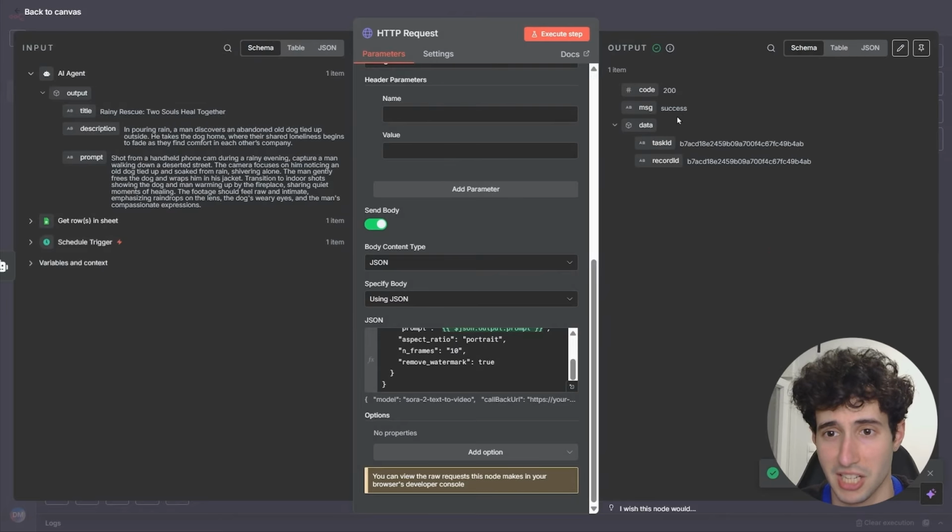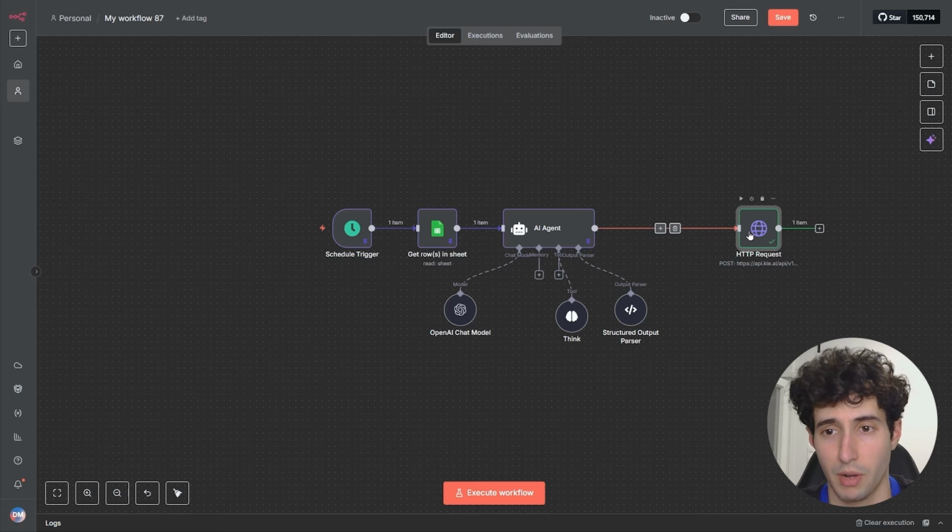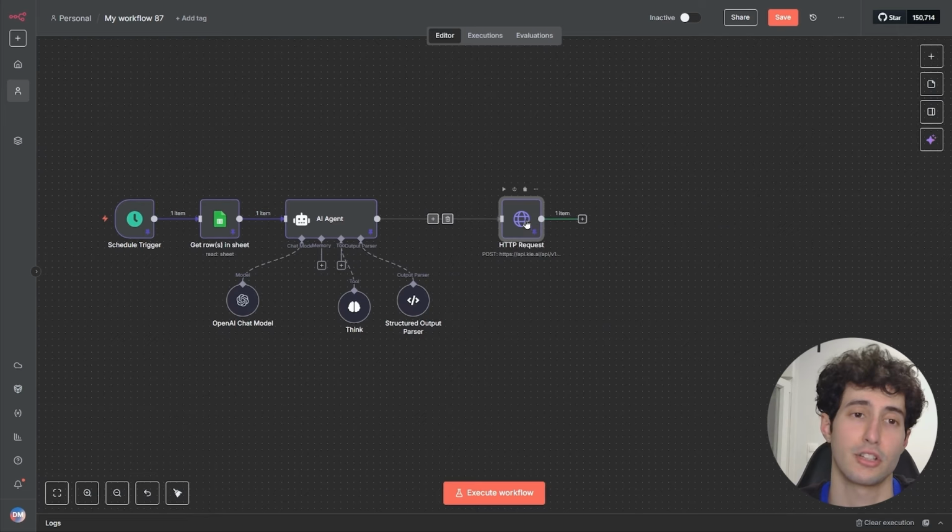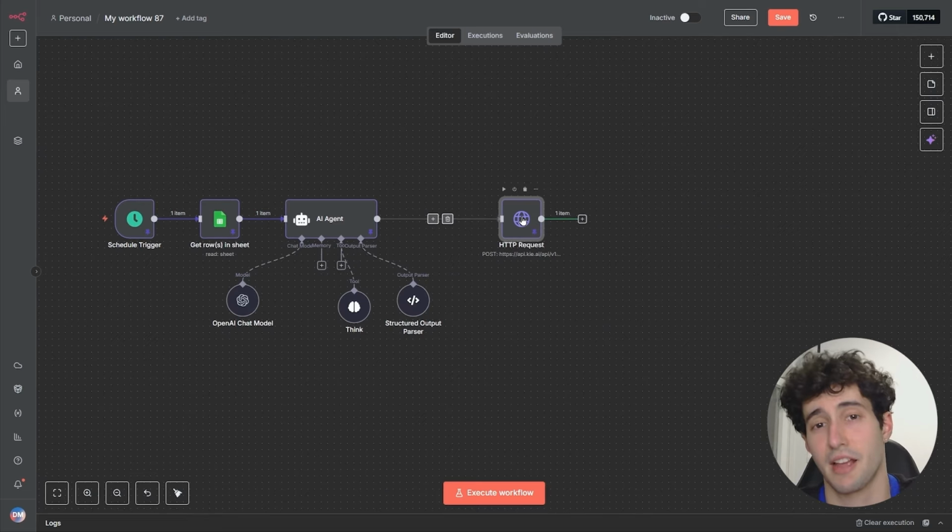And boom, as you can see, we successfully sent a request over to KAI in order for it to use Sora to generate us our video. And what I'm going to do is actually pin this as well, because this node does cost money every time we run it. So we don't want to have to rerun this if something goes wrong.